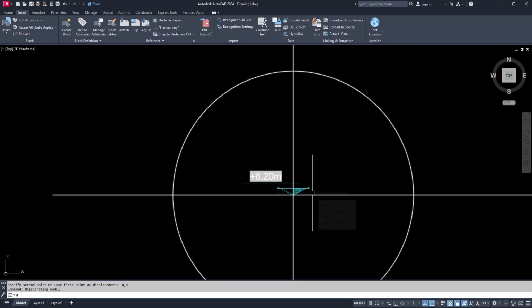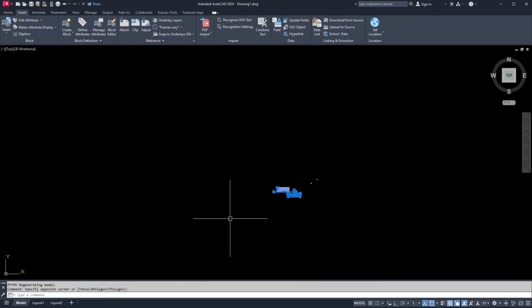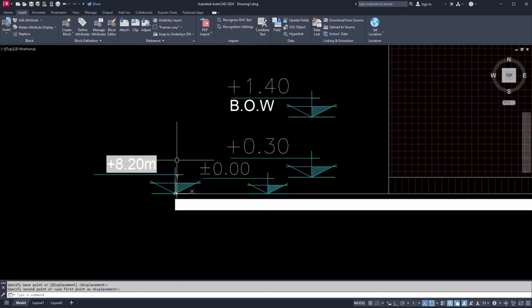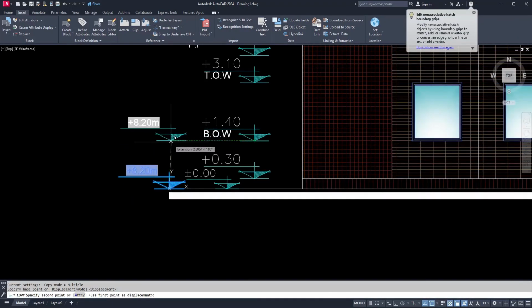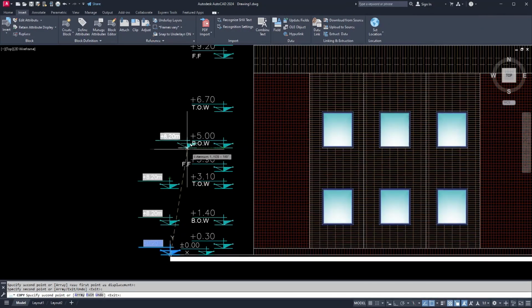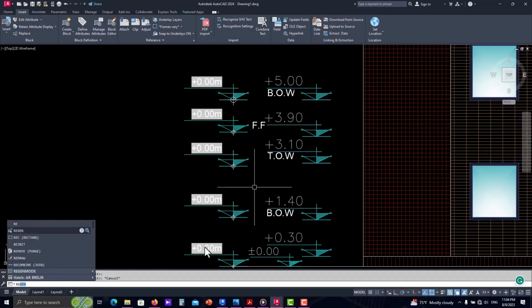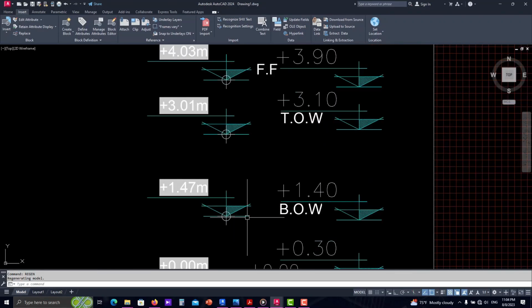Again, here I want to type DDPTYPE to change the point style. I set dot, then I move this. Then we click wherever we want to add the elevation point, like this. Ctrl C, I make a copy, the second, the third point, fourth point, and so on. After positioning the symbols of the elevations, we start the regen command. Then you'll see all of the elevation codes will be updated. For instance, 1.47 meters.